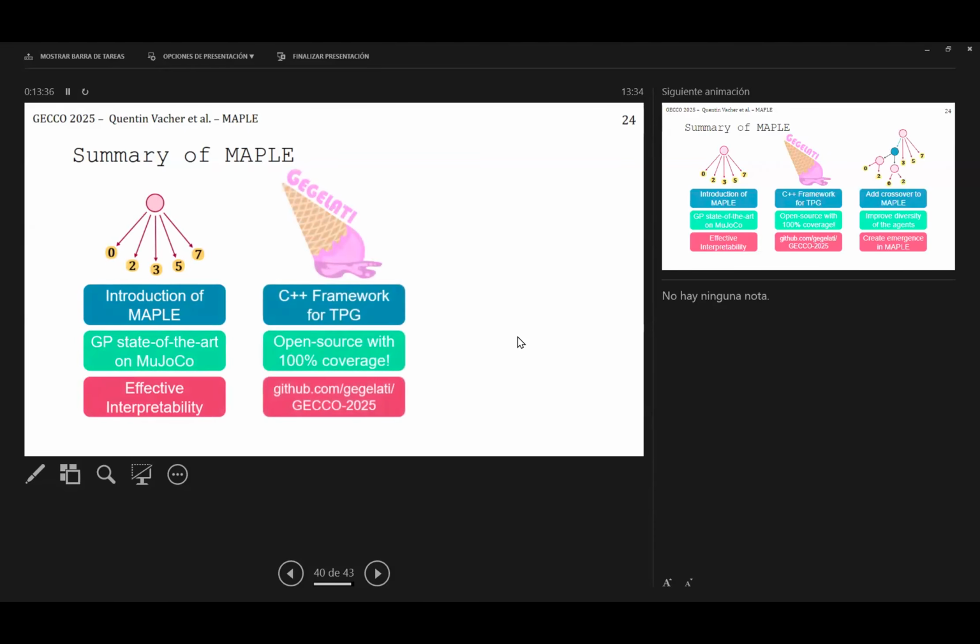We implemented all that with the JJIT framework, which is a C++ framework initially built for the Tangle program graph, but we improved it with the Maple algorithm. We have 100% coverage, so it's really nice. And everything is open source, and you can find everything on the GitHub link just here.